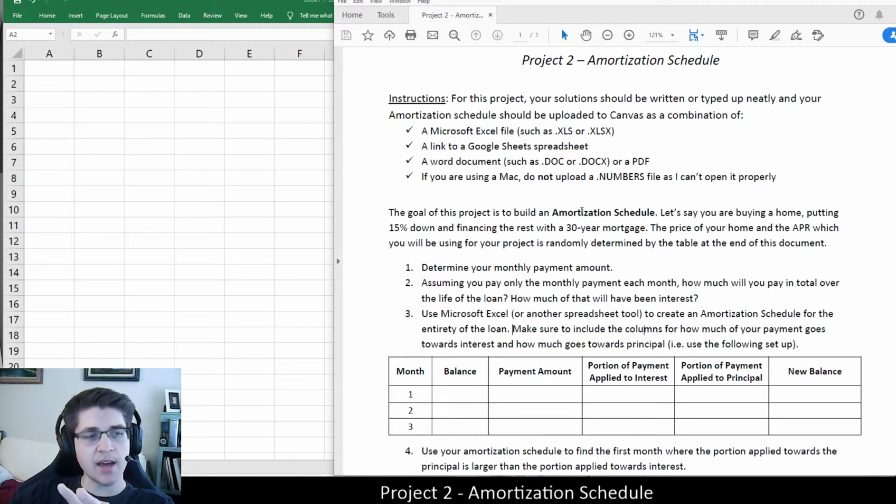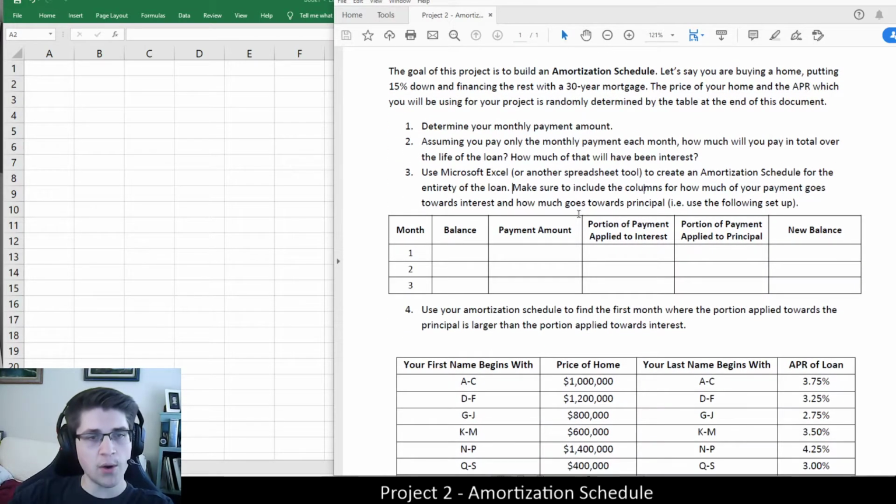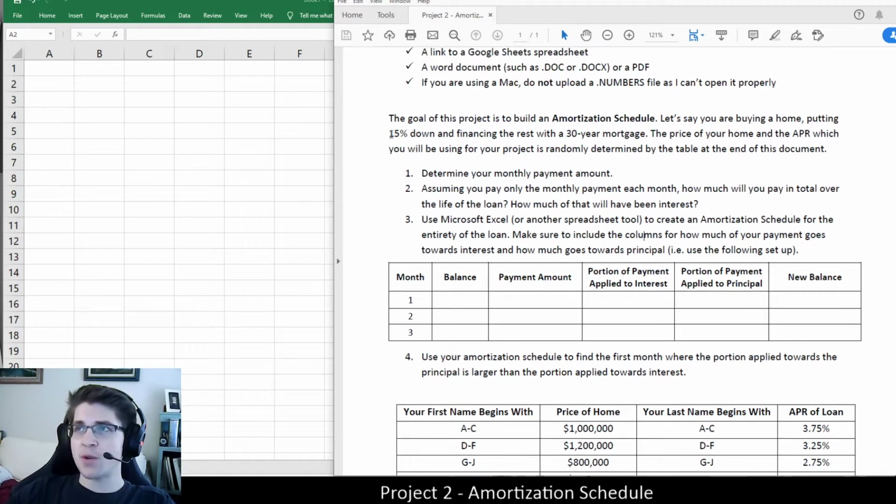For each one of you, you're going to have a slightly different problem because the values of your loan and the interest rates are going to depend on each person, or are randomly generated. But in every case, we're going to assume that we're putting 15% down and that we're taking out a 30-year mortgage. All that 15% down means is that of the price of your home, you have to pay 15% up front. The remainder is what's going to be the principal of our loan, and that's the number we want to use in our amortization formula.